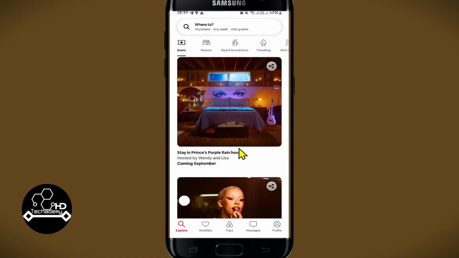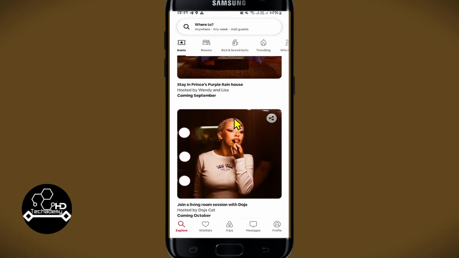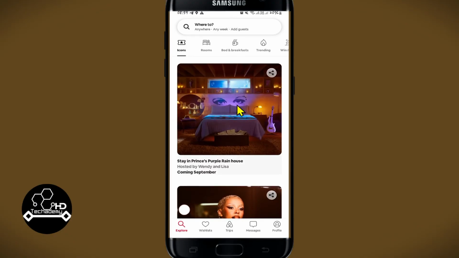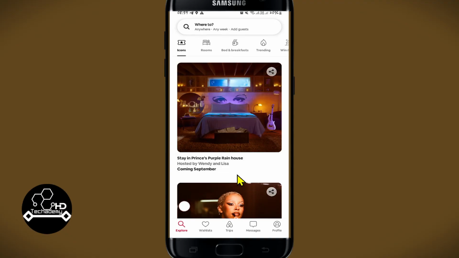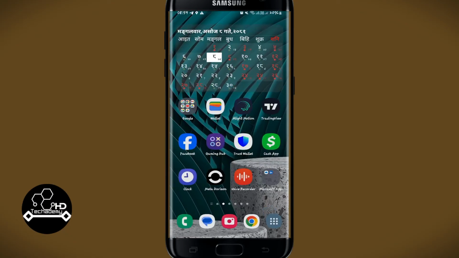And now you will be logged in and signed up to your very own Airbnb account. You can now start making your bookings and even set up your own place. And there you have it. That is how easy it is to sign up and create a new account on the Airbnb application.